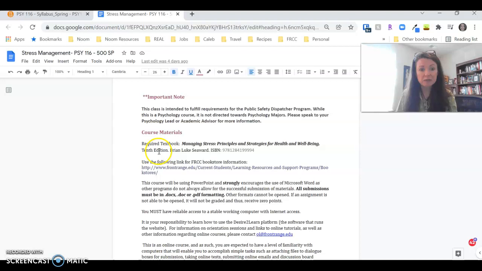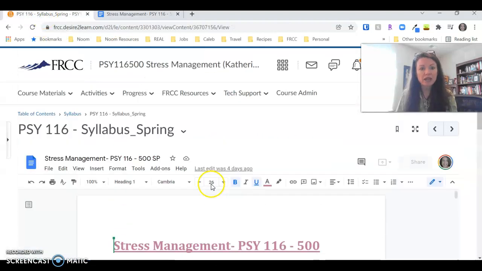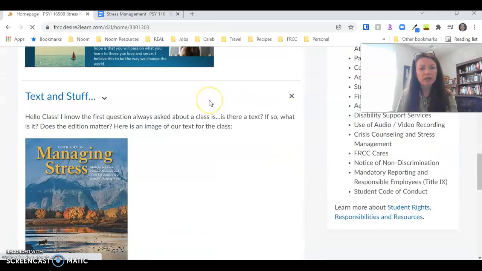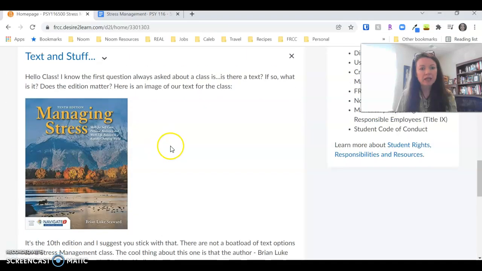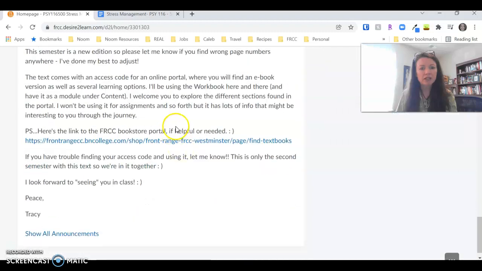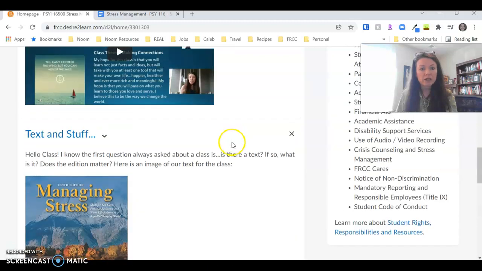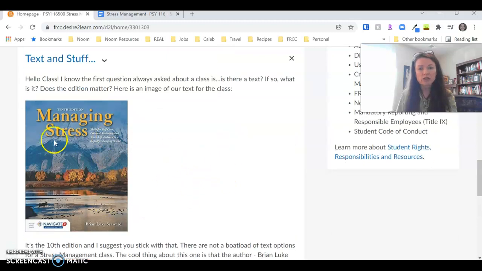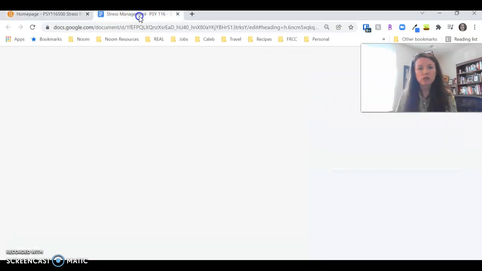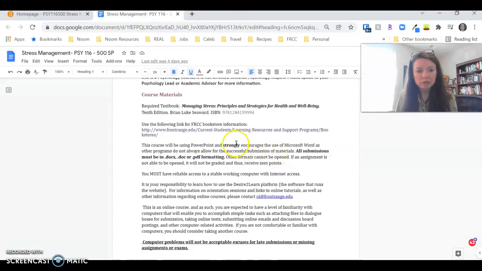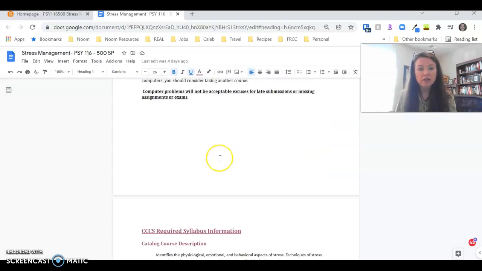This is our textbook for this course. I have, sorry about this, right here, a picture of it, and the information and a link to the bookstore for it. So make sure that this is the edition that you get. I also give you the link for that. This has the ISBN number, the author, everything you could need.